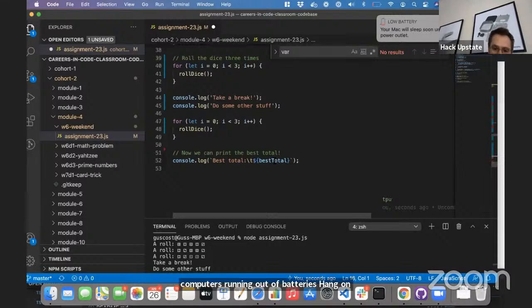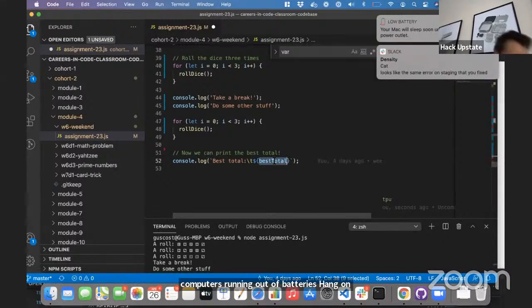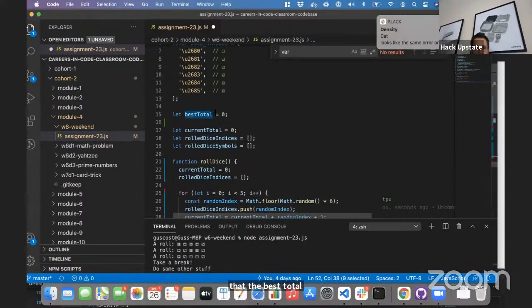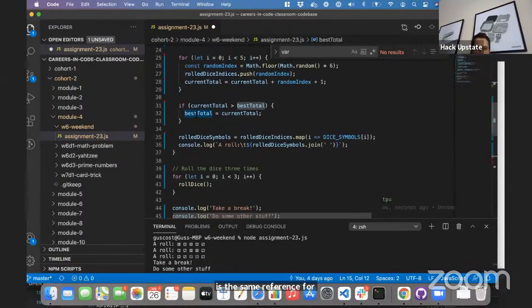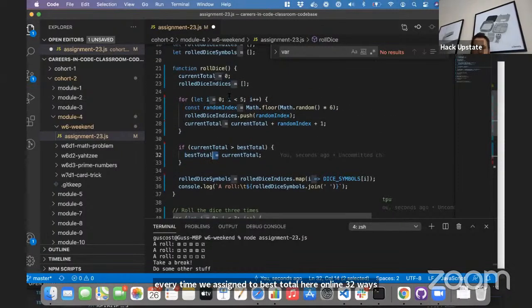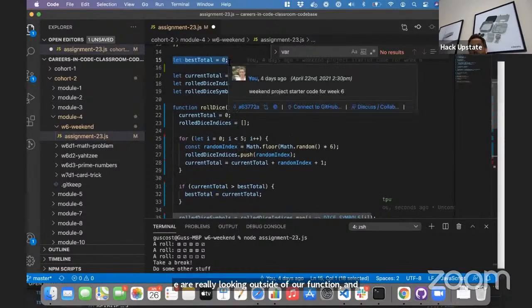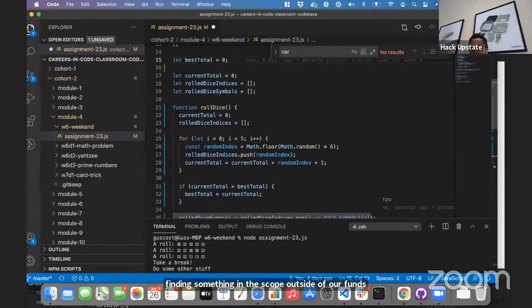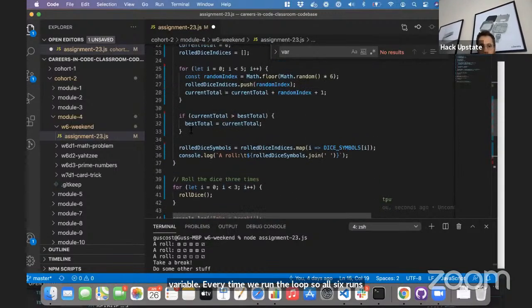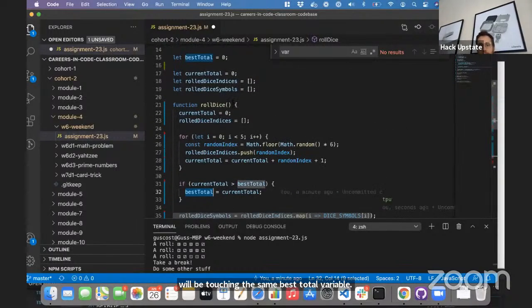The best total is the same reference from all the way up here. And every time we assign to best total here on line 32, we are really looking outside of our function and finding something in the scope outside of our function and altering that. And that is the same variable every time we run the loop. So all 6 runs will be touching the same best total variable, even though it's outside of our function.